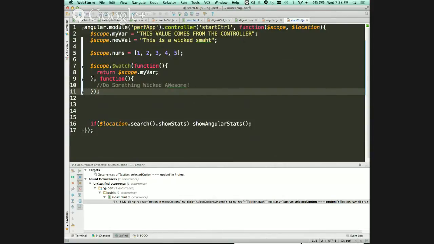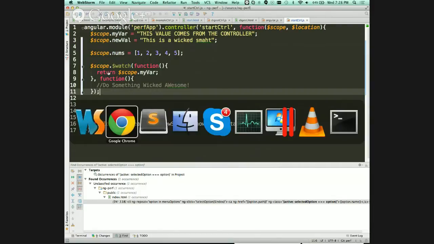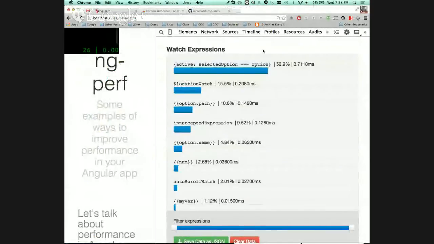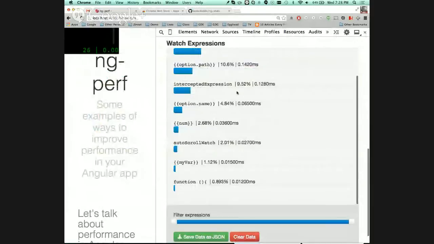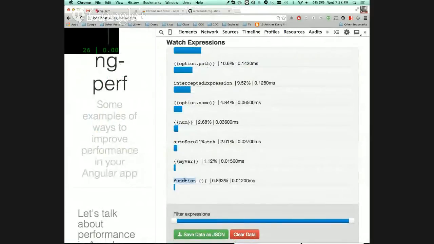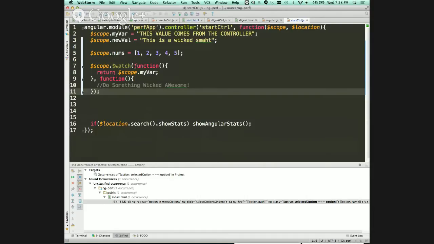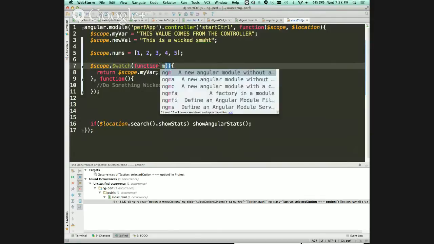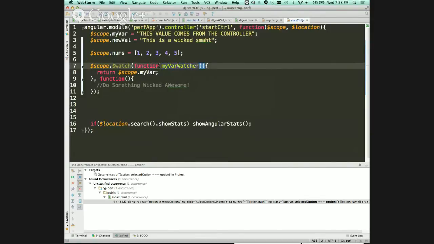So let's go ahead and watch and go back over here. Refresh. Where is it at? So this kind of sucks, right? Because I don't know where a friggin' function is. There's probably 40,000 anonymous functions in my app. How could I know which anonymous function it was, right? Okay, so the way you can fix this is by saying, I'm going to name this anonymous function. So this is the myvar watcher. This is whatever name you arbitrarily want to give it.